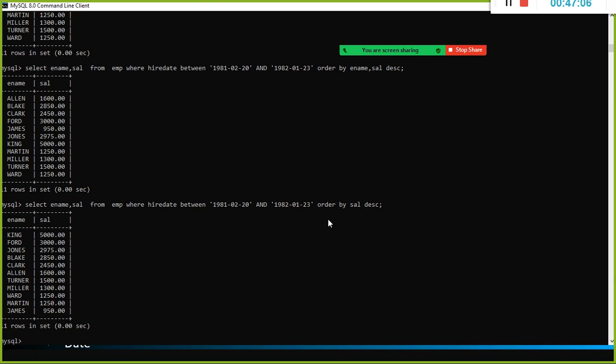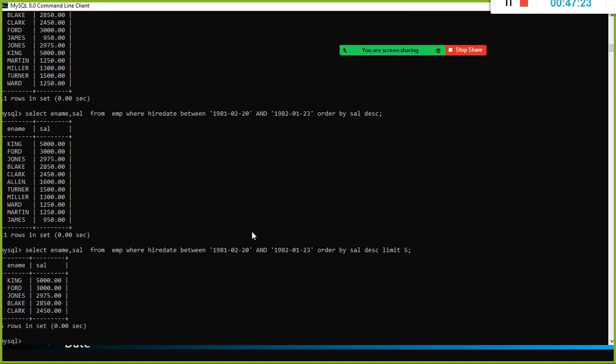Now my manager wants to see which employees have the top 5 salaries. How can you fetch the top 5 salaries? Order by salary descending order. 5,000, 3,000. See, it starts with the highest salary. This guy is getting the highest salary, next highest salary is 4. Now how do I get the top 5? He is interested in only the top 5 records. We can use limit 5.